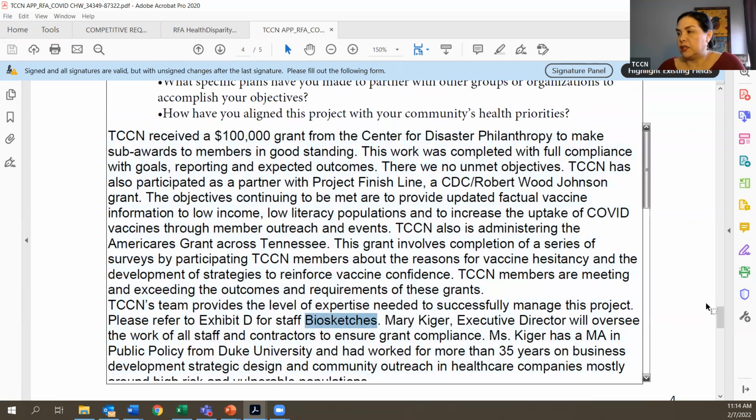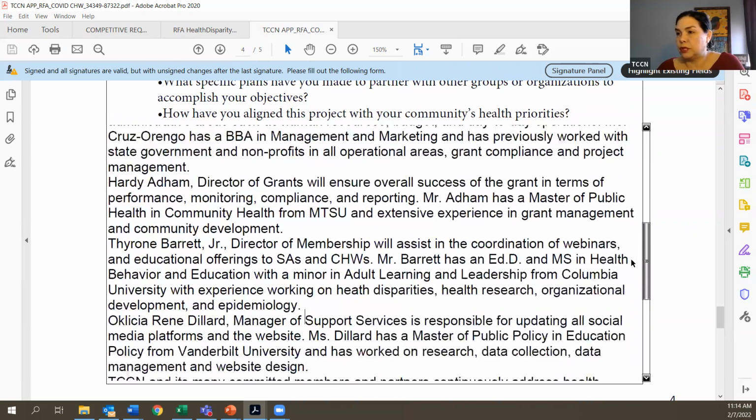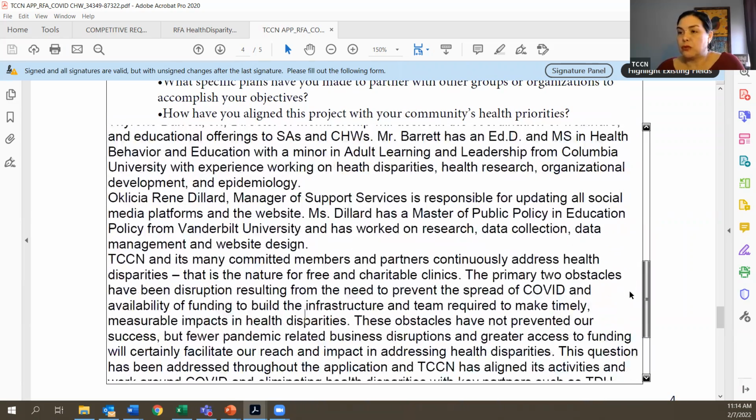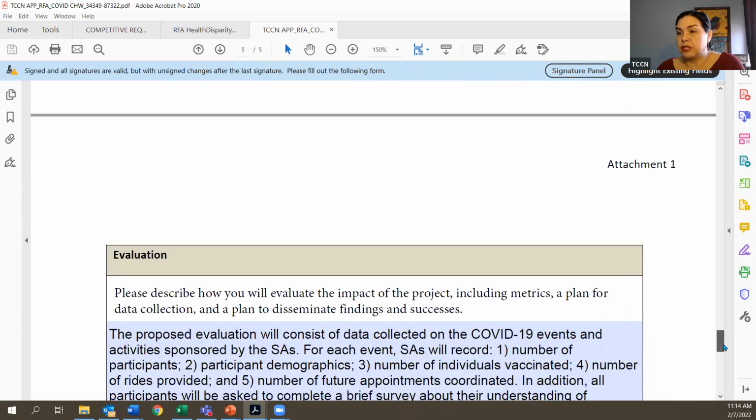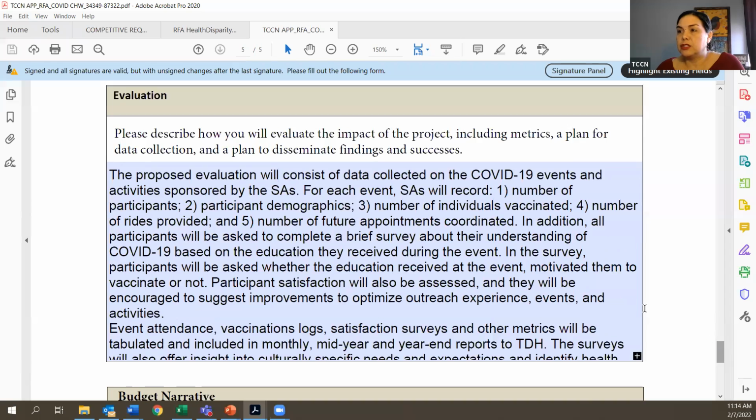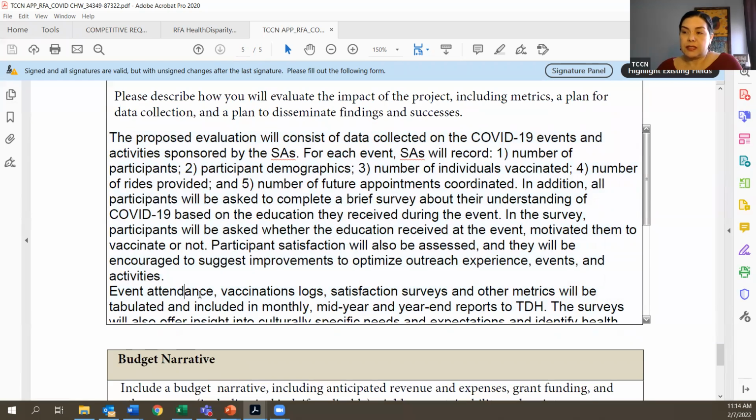We're going to talk about that in a minute, and we only have 15 minutes left, so I need to hurry up. We talk about each one of the staff members that were going to be included and their level of expertise. And this is when we talk about proposed evaluation. This is what Kelly wanted to see. Here we're telling what we're going to record: number of participants, demographics, individuals, all that we're going to keep, event attendance, vaccination logs, satisfaction surveys.